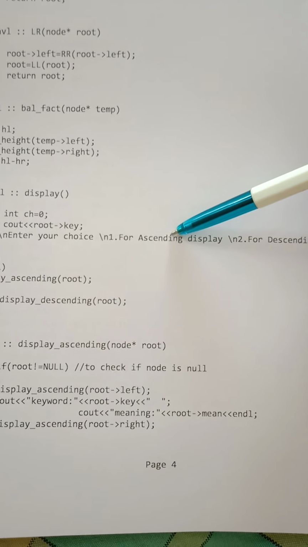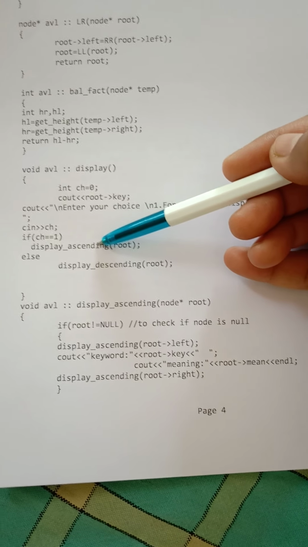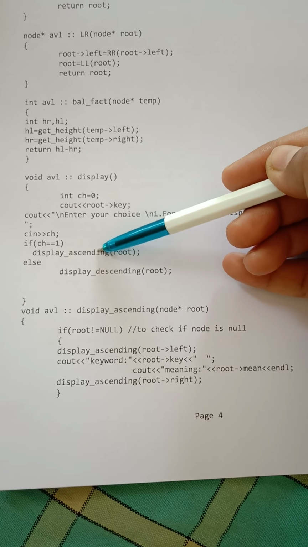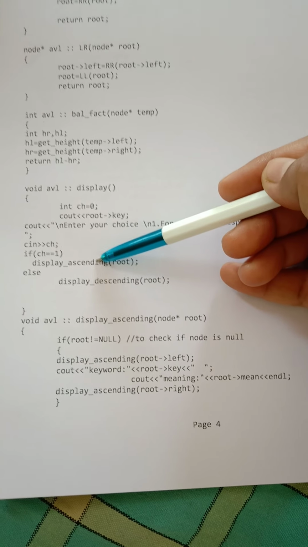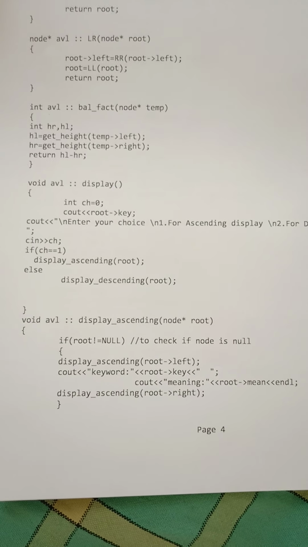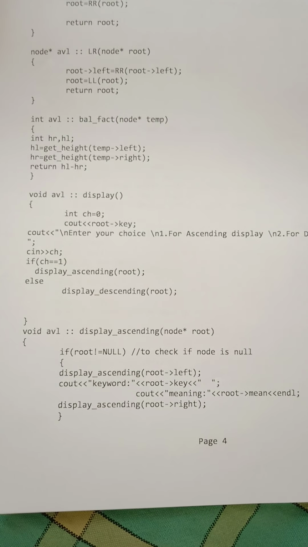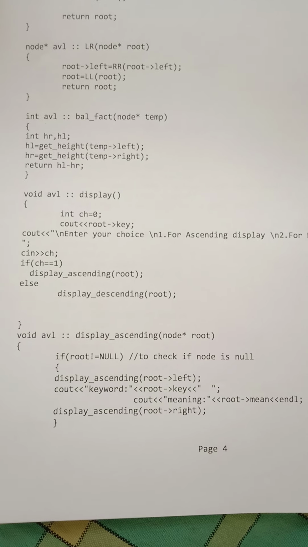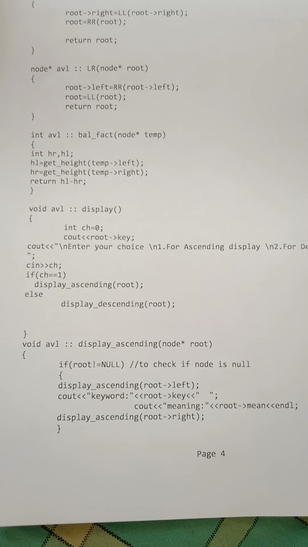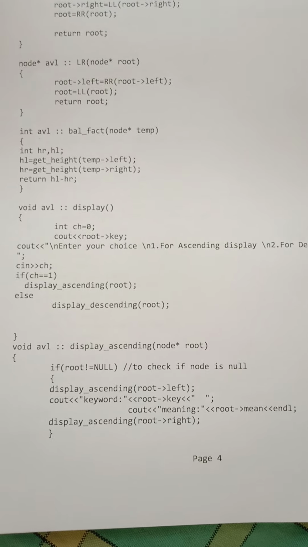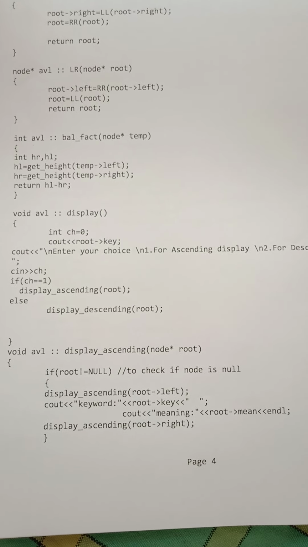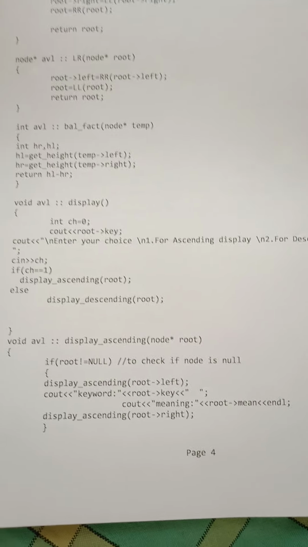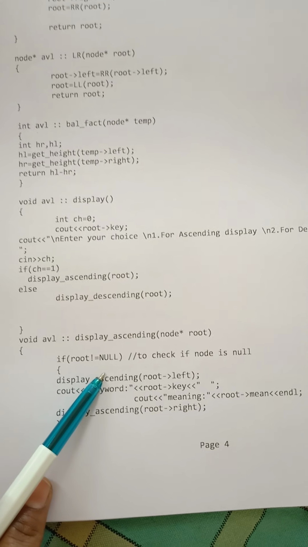Now display. While displaying there are two options, display ascending or display descending. Display ascending means what? Call the function. Which function? Three display types are there for any tree. It may be a binary search tree or any other tree. We are displaying in three different ways: root, left, right; and left, root, right. Okay, so these are the two.